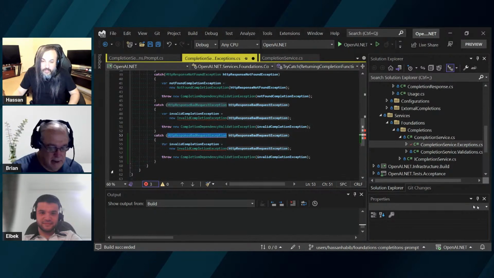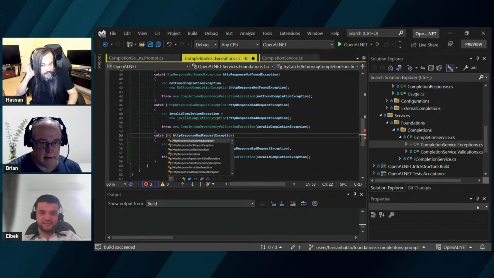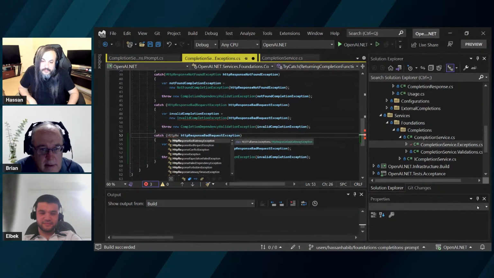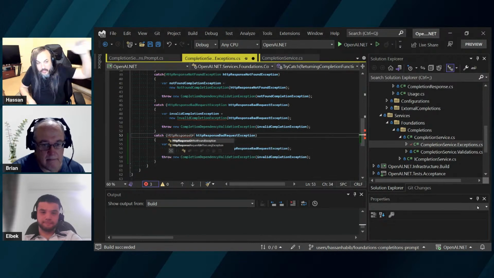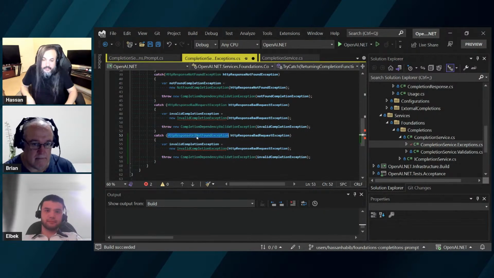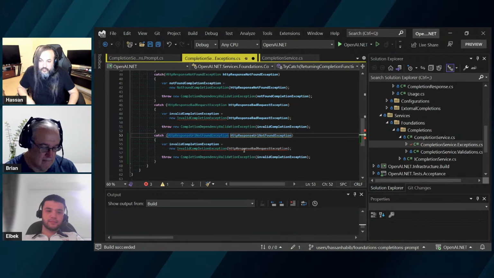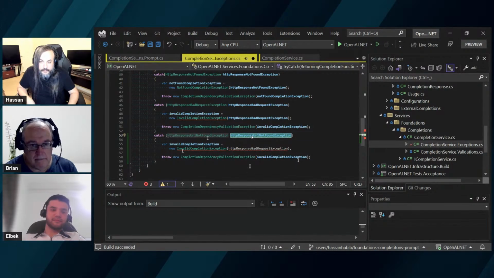So what are we catching? HTTP response URL not found exception. Yep. Elbic, we might need to chronologically order these exceptions because URL not found would happen at the very top. URL not found, unauthorized, entity not found, and then invalid. I think that's the proper order of things. I'll just create an issue for the community to contribute. Sounds like a plan. It's a dependency exception, isn't it? Yes. So first of all, you're going to say invalid configuration completion exception, right?